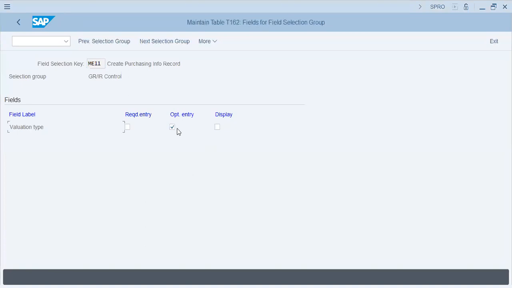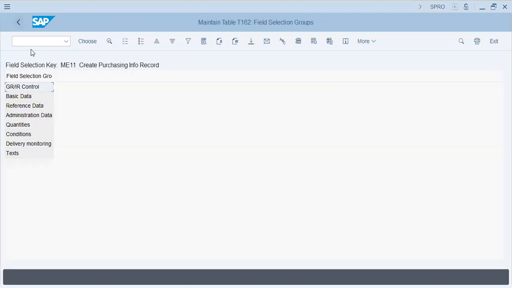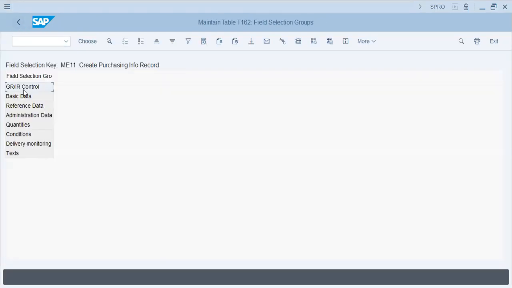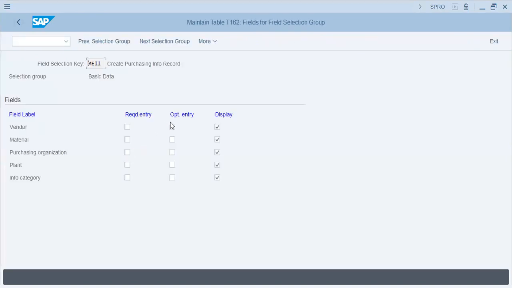Okay, valuation type will be an optional entry. I mean, these fields will be available in the purchase info record for you to fill in. Okay. Basic data, what do we have? Fields and display: vendor, material, purchase organization, plant, basic data info category, because it will pick up the vendor and it will display it.